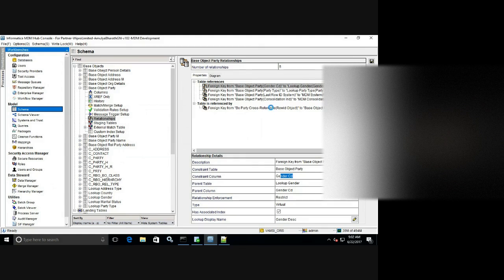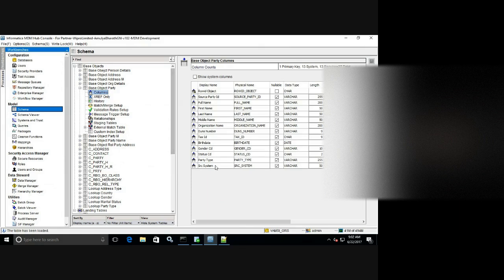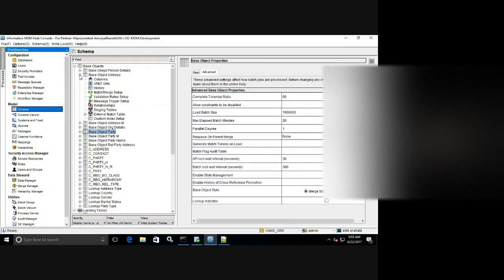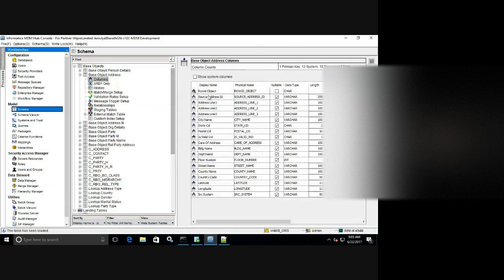Let's save it. See if any other columns are there. Party type, gender code completed. For party, nothing more is needed, and we'll go for address. Address, country code.